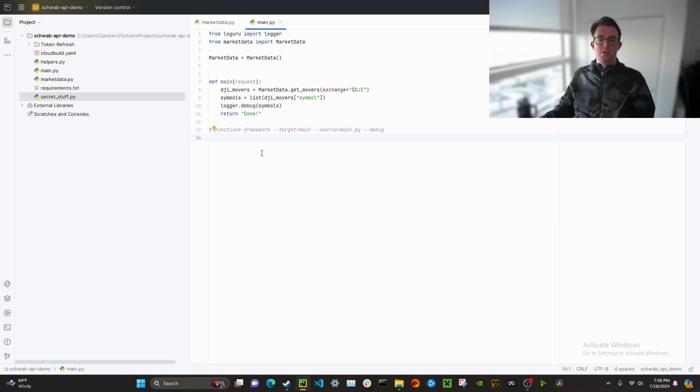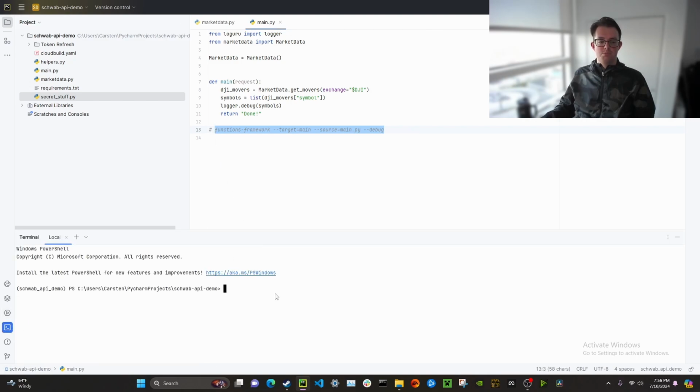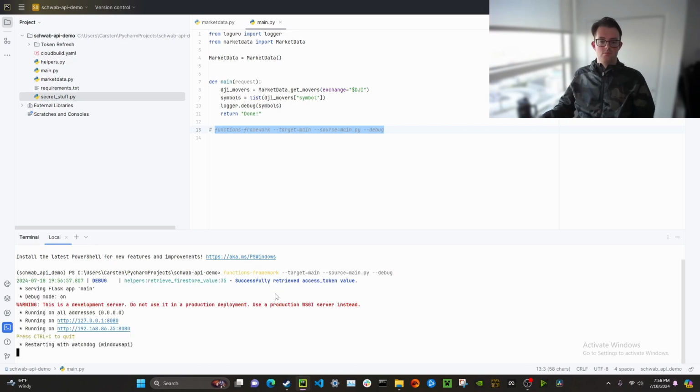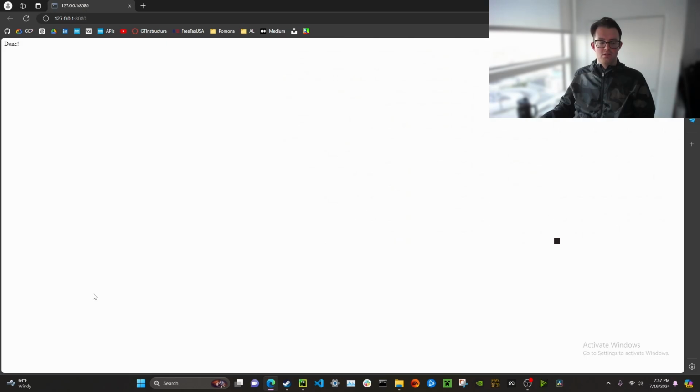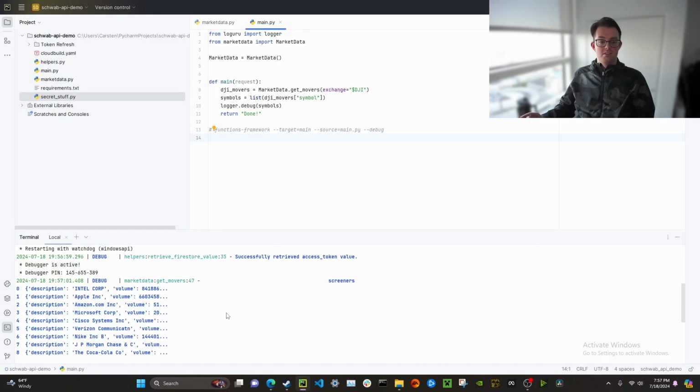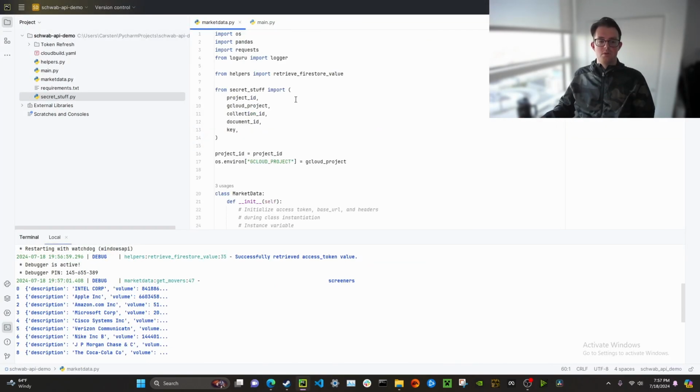And as usual, we can use this command to run this function using functions framework. So I'm going to open up terminal and paste this. I'm going to click on this URL and it'll run locally, and it's done. So now you can see step by step.